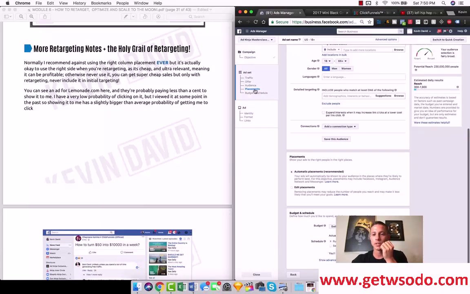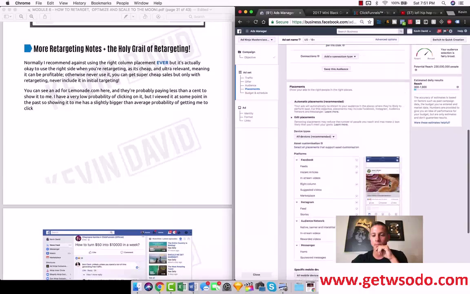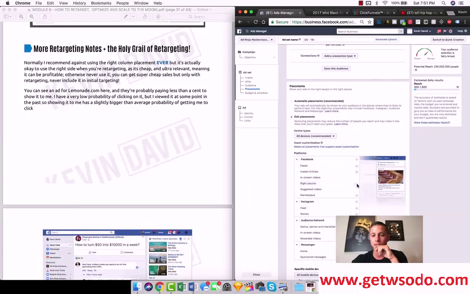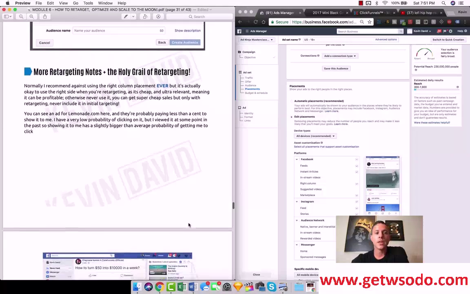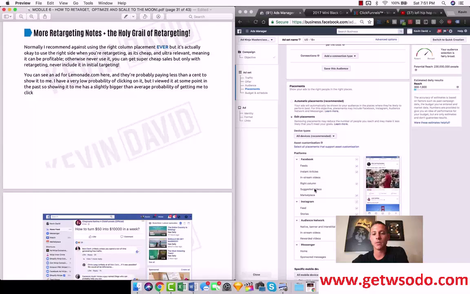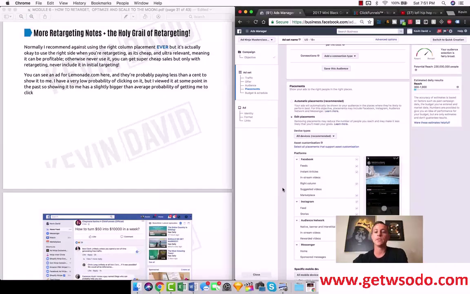If we come down to placements here, and edit placement. Normally we will uncheck where it says right column, right? These are the little ads that appear on the right, and these small ones are generally very inefficient. But for retargeting, it's actually a cheap little way. Here's an example right here: "Protect the stuff you love in 90 seconds." So it's okay to use right column ads in retargeting.